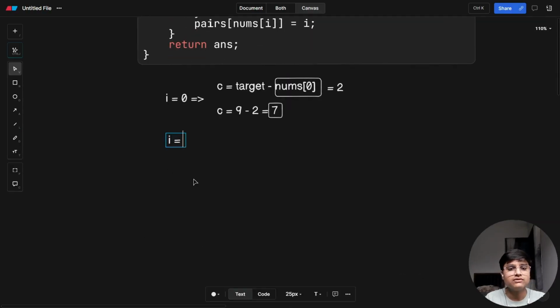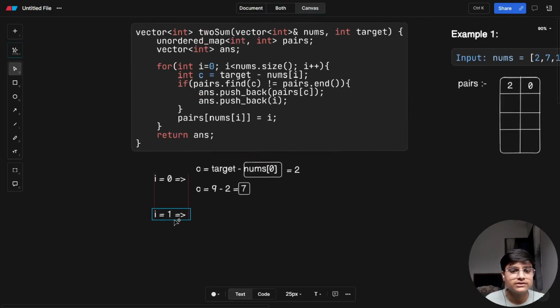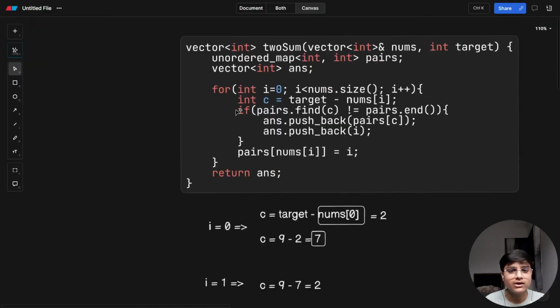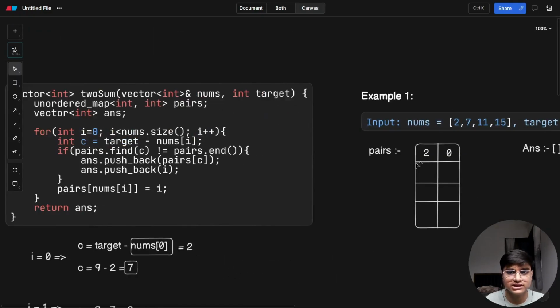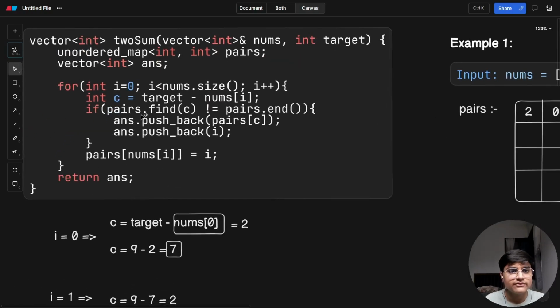So for i equal to 1, our c becomes something different. For this iteration, c becomes target, that is 9, minus nums[1], that is 7, because the second element is 7. So this becomes 2. Now our c becomes 2, and because our unordered map is not empty, there is one element in it, this if condition follows. What this if condition checks is whether we are able to find c in the pairs unordered map. If yes, then do these two tasks, right?